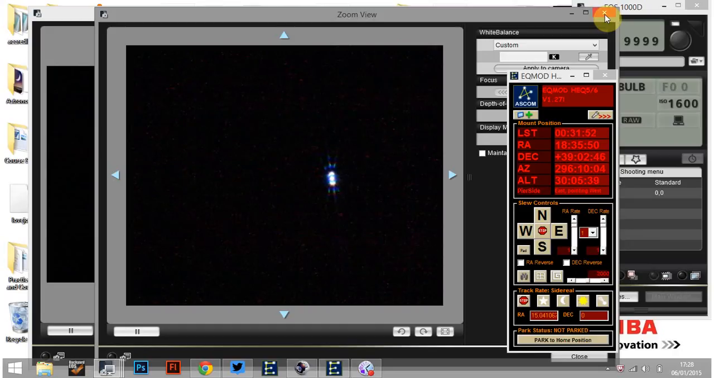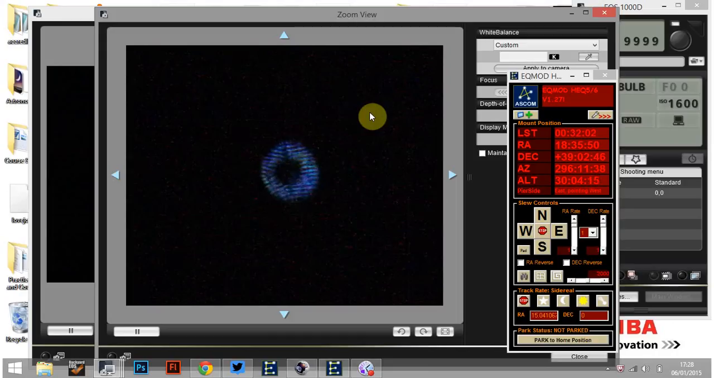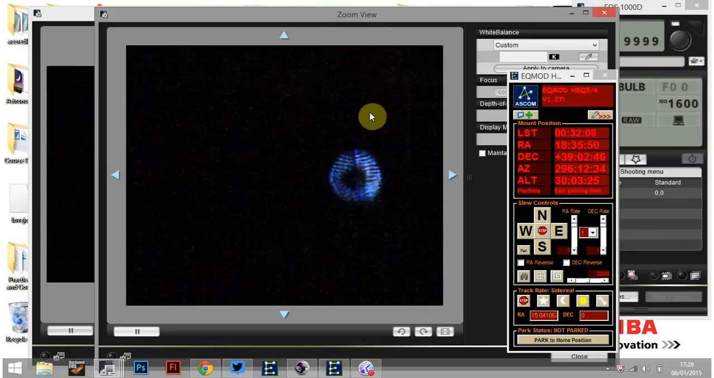I will mention as well, this is live. So you can see that is already quite in focus. You can see you've got the spikes there. If I move it around, and there's the Bahtinov mask. It's pretty much that shape on a plastic template. You can make them, or you can buy one. I chose to buy one.